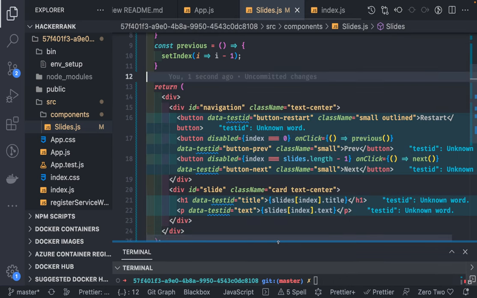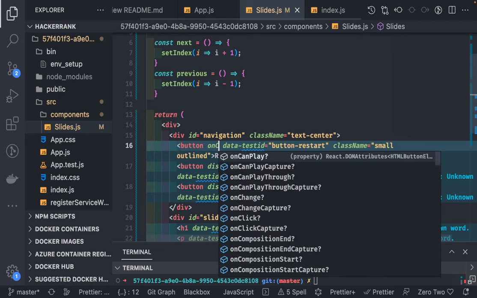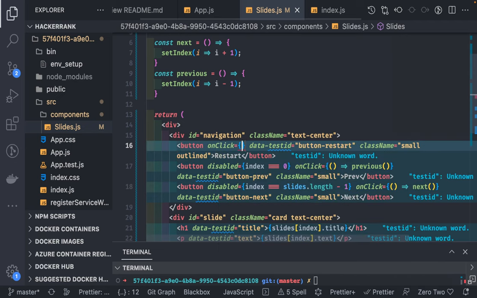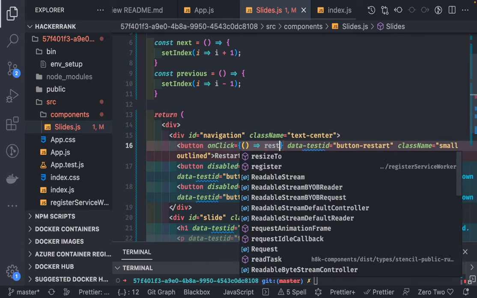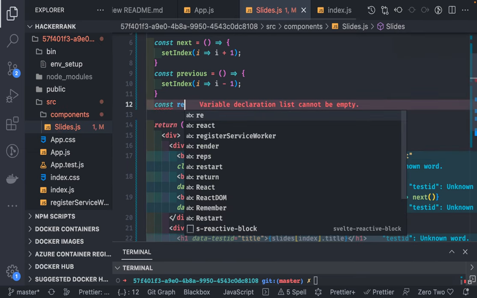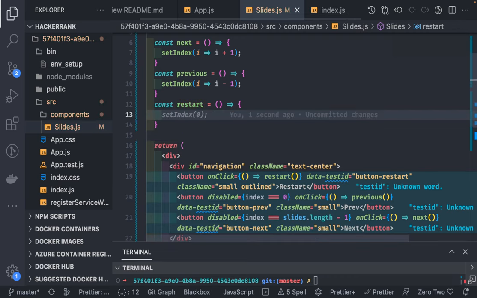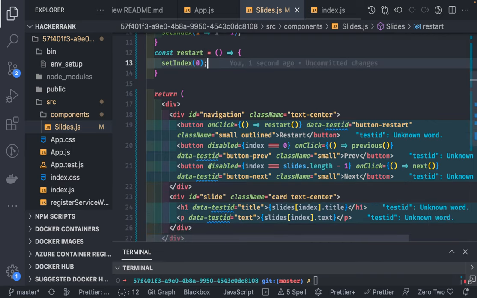Okay, and when you click on restart, something needs to change, right? On click, here also we can define the method restart. So const restart. This is a very basic example, so don't think it's very complex. Here when you do restart, we need to set index to 0. That's it, because we are restarting everything.